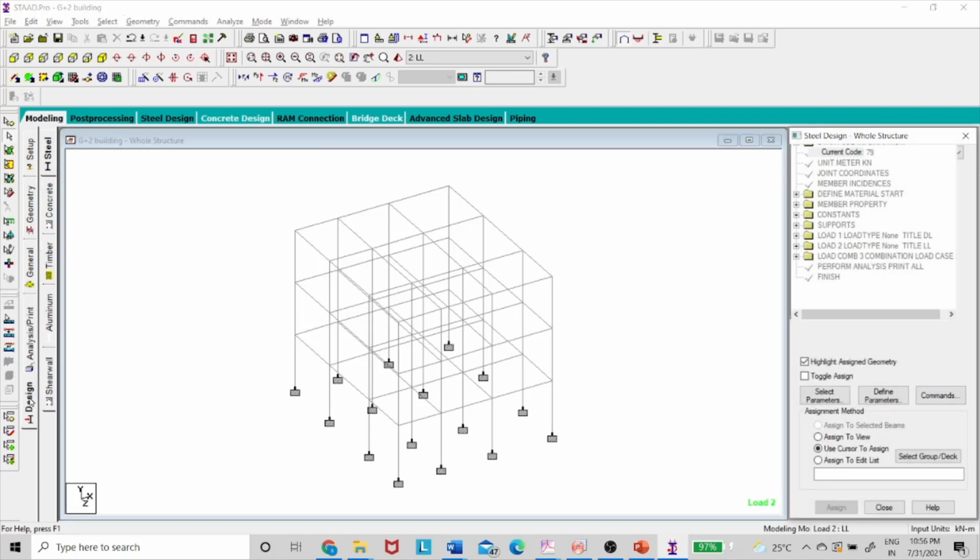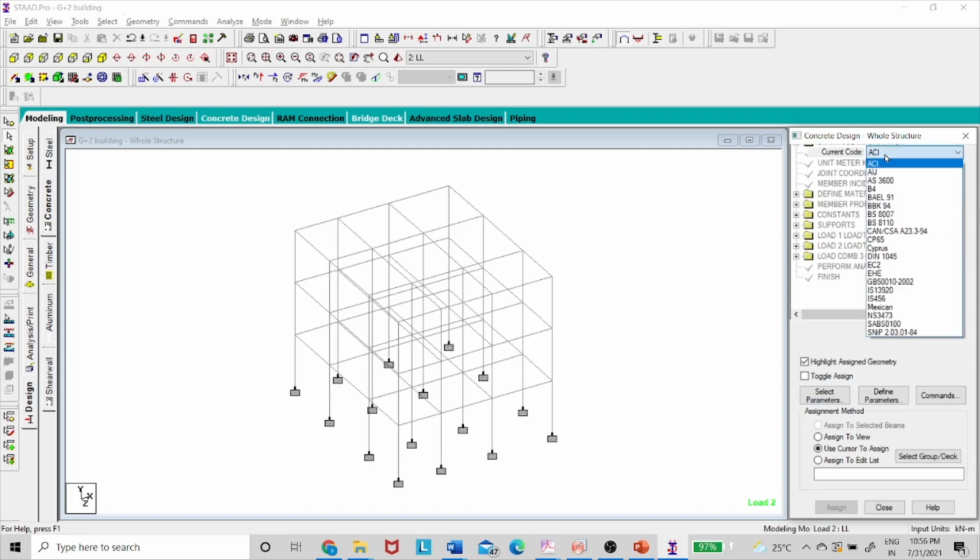Select on this. Then immediately you can get some options here, like steel design, concrete design, timber design, aluminum design, or any other shear wall design. Here mine is RCC, so you go to concrete design. When I click on concrete design, there are the design parameters you can see here. You have to give the specific current code here. Since I am using IS456, my concrete code is IS456.